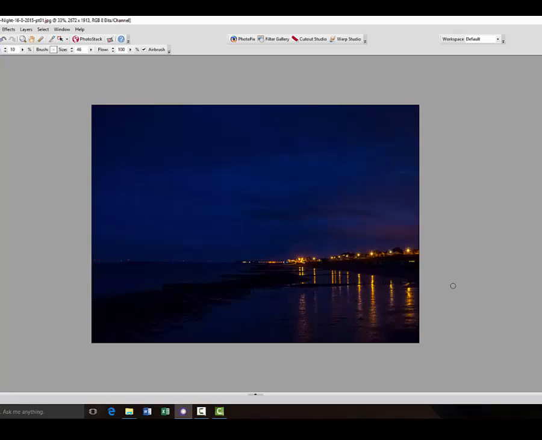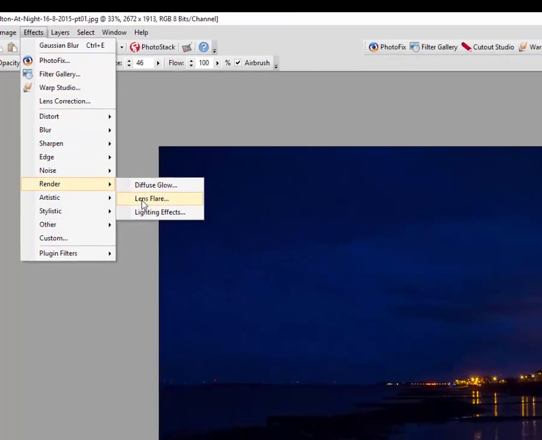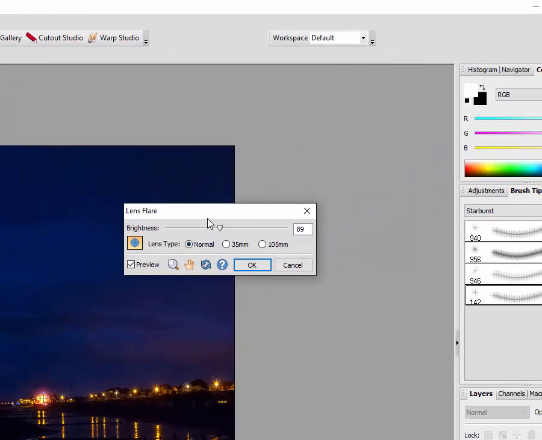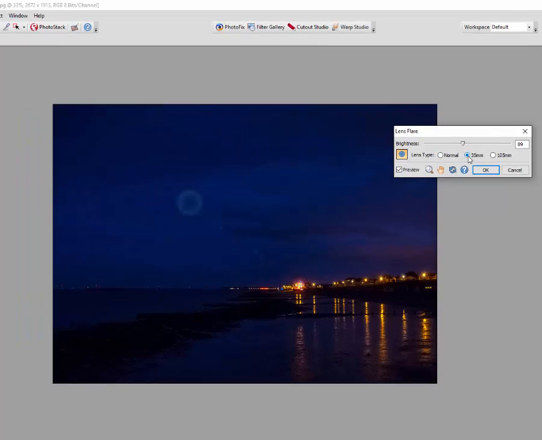Now the last thing I want to look at is to add a lens flare. This would probably only really work in a daytime picture, I assume, but they did this in the magazine, so I'm going to give that a go as well. So you come to Effect, Render, Lens Flare, and then you have the different options of whether you use a normal lens flare, a 35mm lens flare, or a 105mm lens flare. And as you can see, as I click through the different ones, there is a different effect on how that lens flare shows up on your image.